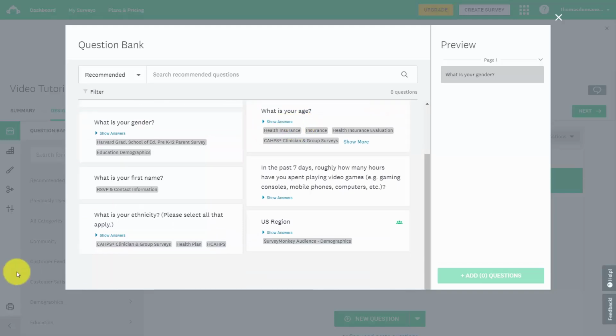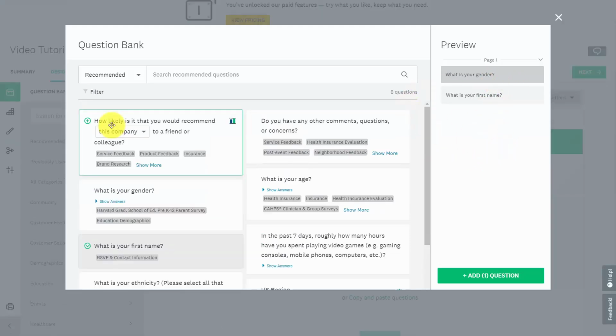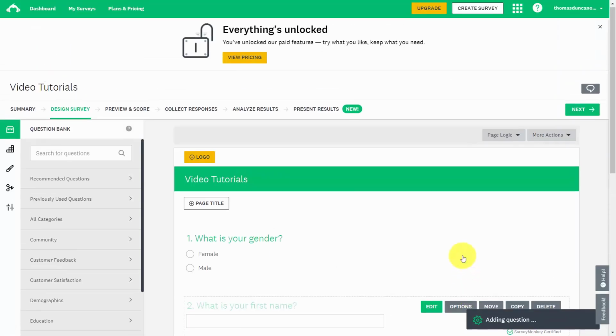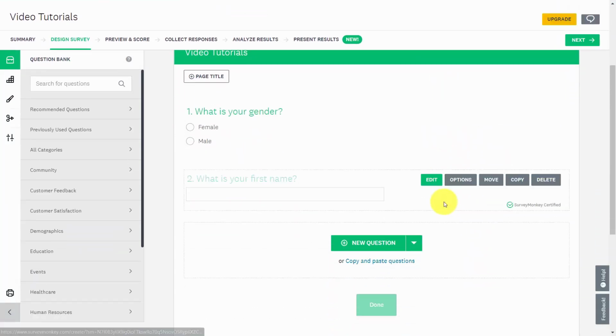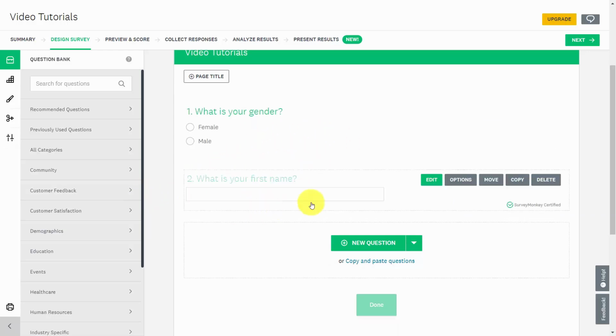We can take, for example, this question, what is your first name? And we can click the button. We can add it to the preview. Once you've done that, you'll then click this green button that says Add One Question. That'll add one question to the survey. And you'll see it here in your working canvas for your questions.